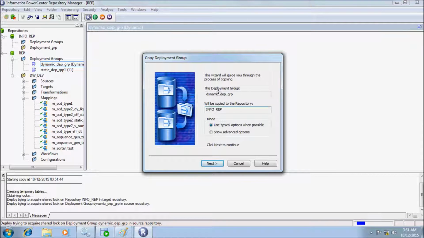So the wizard comes. This wizard will guide you through the process of copy. The deployment group dynamic dep grp will be copied into the repository Infa repo. There are two types of mode. Use typical option when possible. This is default, or you can use advanced option. So now click on the next button.